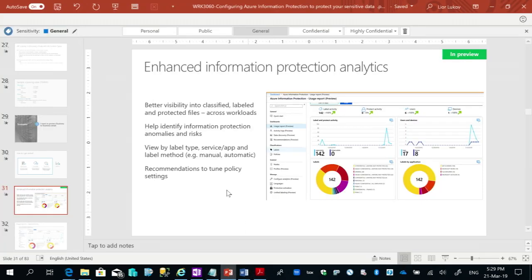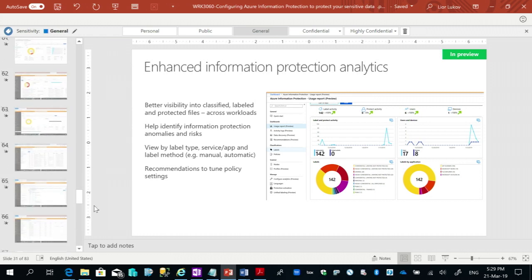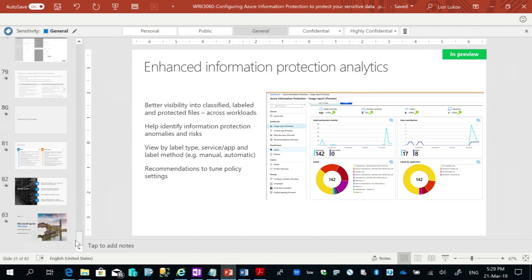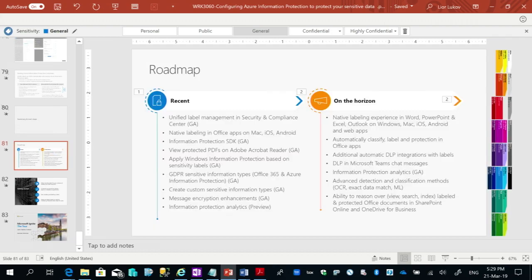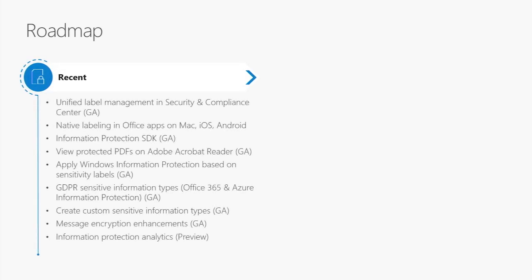If there are no more questions, I'd like to jump to the last slide. We covered quite a lot today, and this is about our roadmap. So, back to your question again: what we've just done recently, unified labeling in the Security and Compliance Center, in fact, was just announced GA a couple of weeks ago. So thank you for asking.